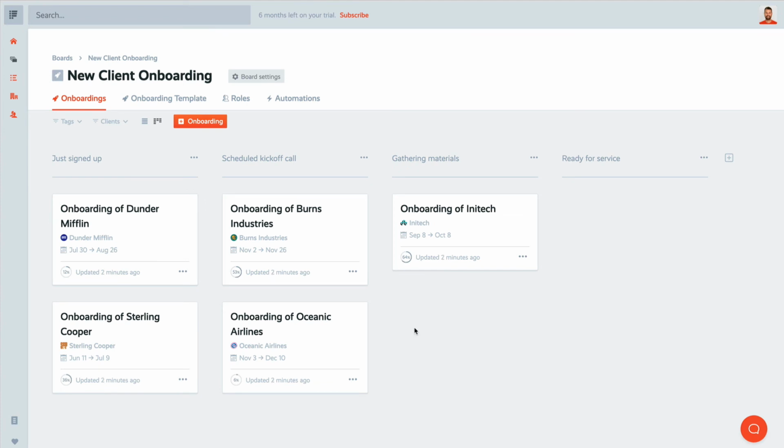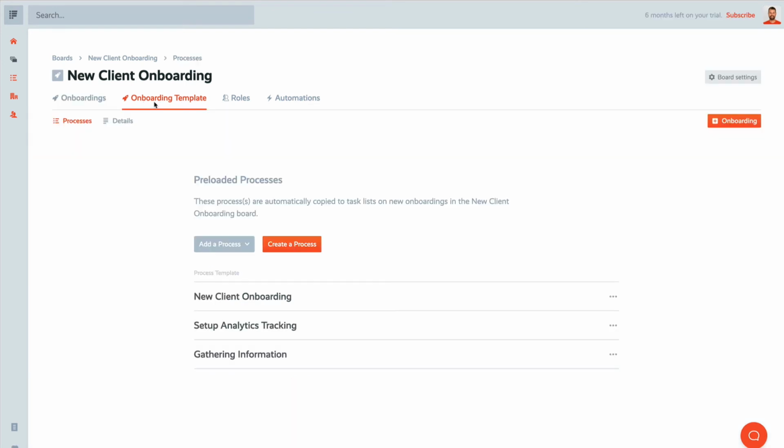Now there's one more thing I want to show you, and that is the project template, or in this case, our onboarding template. Your template for new projects that get created in this board basically consists of the processes. So this is the list of processes. Sometimes it's just one, sometimes it's several processes that will be automatically preloaded every time we create a new project in this board. In this case, we're going to preload 3 processes.